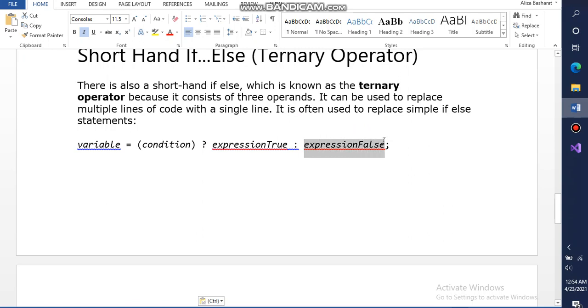It means that the value or the result or the line of code that you want to execute if the certain condition is false. So this is how you can write it. So this is also known as the ternary operator, and here you can do this work.